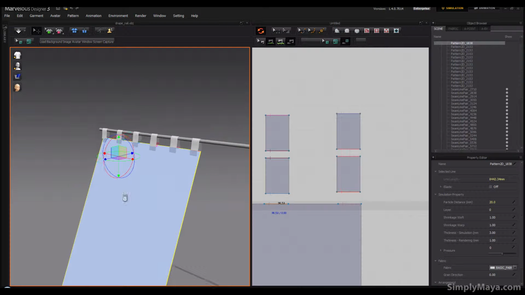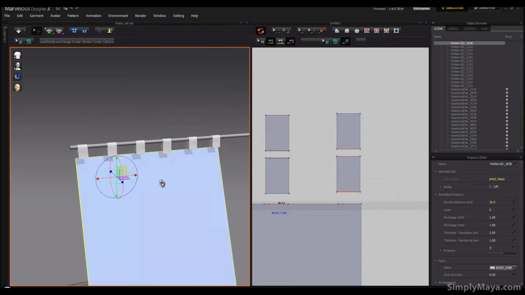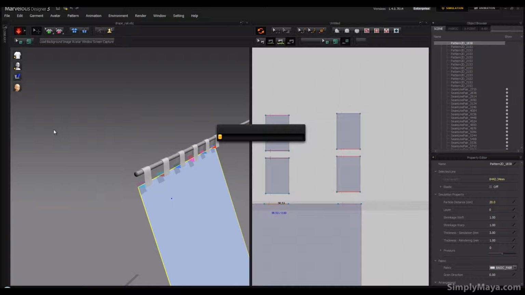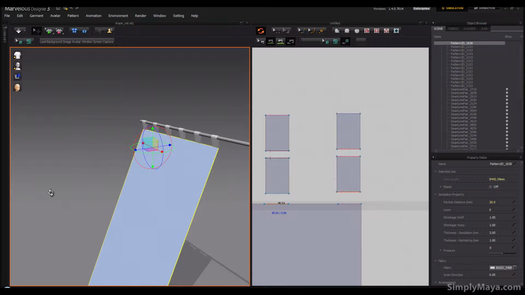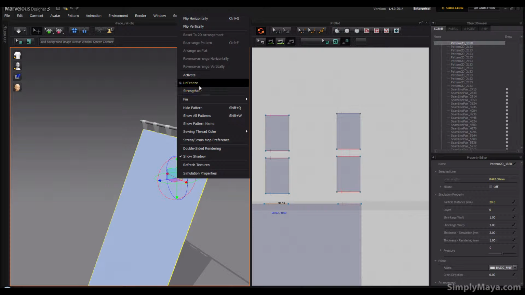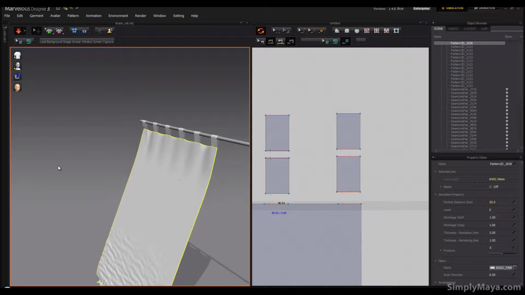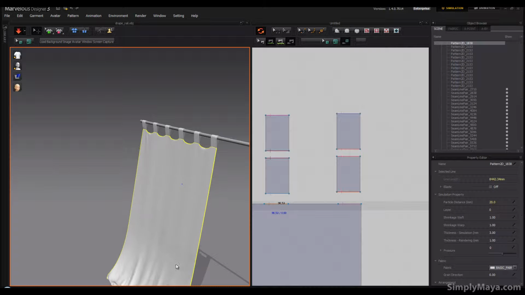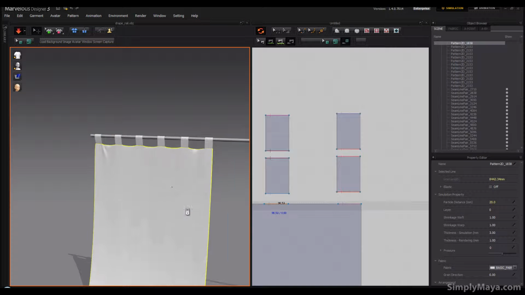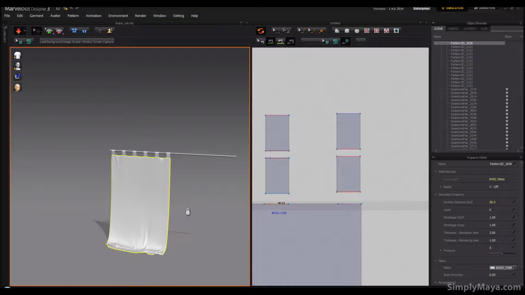And let's simulate and have a look at what we get. If it's possible, we'll get some tearing here. Okay, that's fine, perfect. So now let's unfreeze this and simulate proper. Okay, let's just let it drag down. Alright, and there we have a curtain hanging from curtain loops.